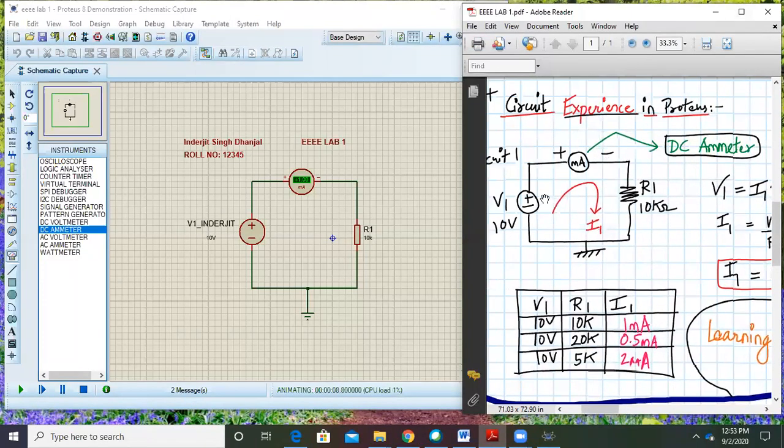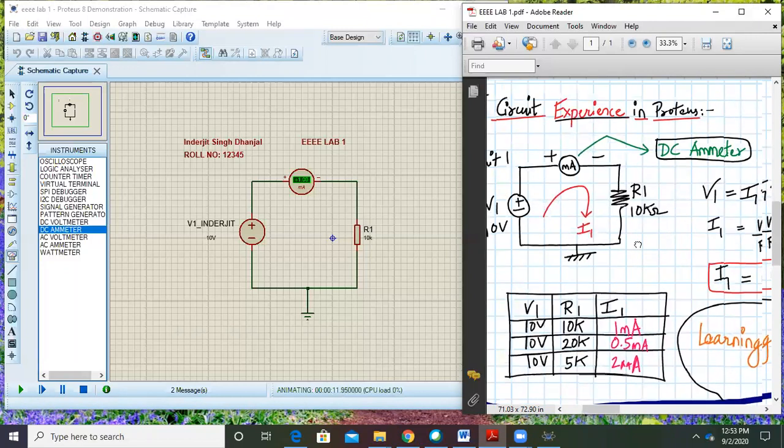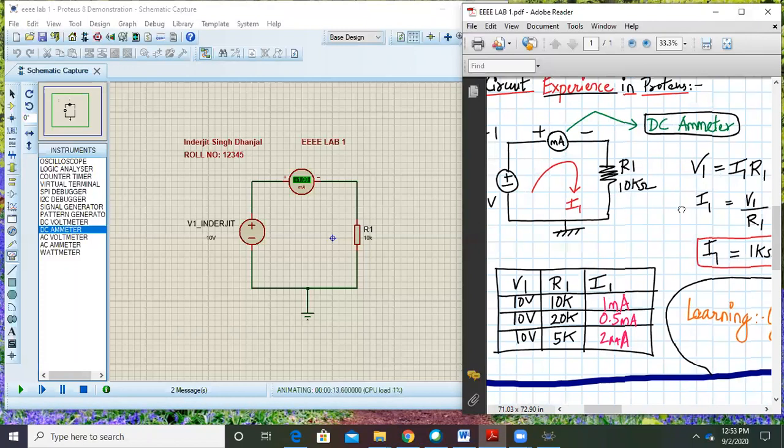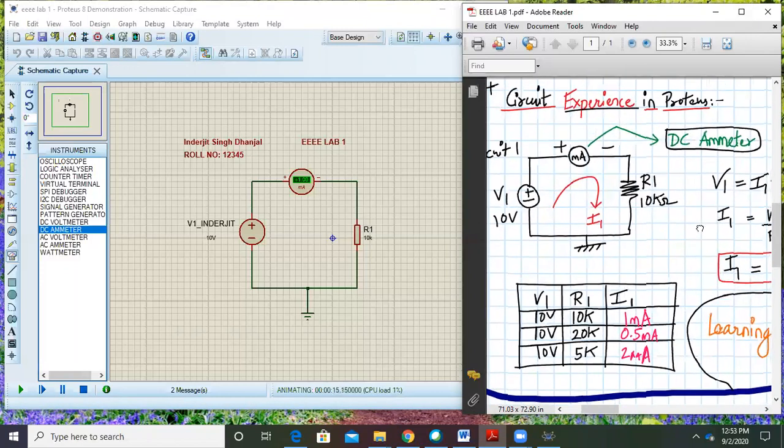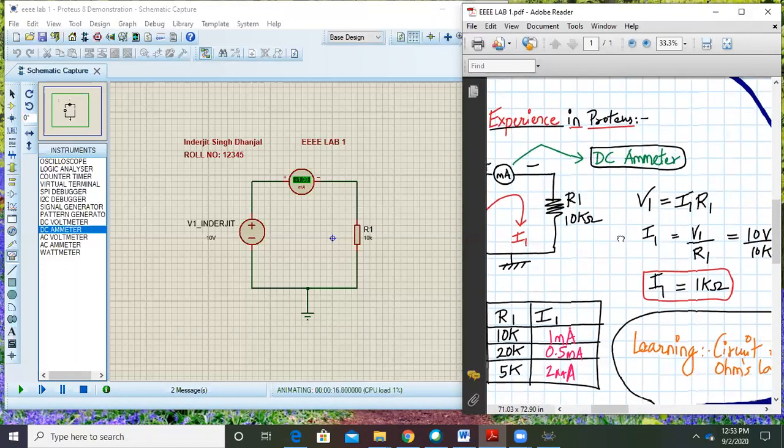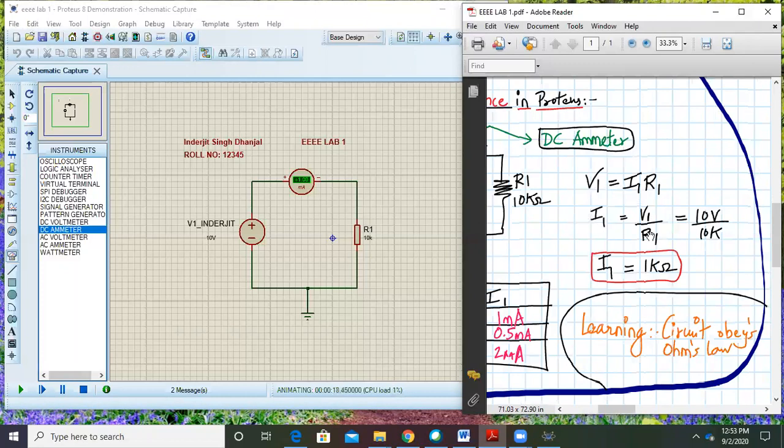So here we have this circuit of 10 volt source, and you have a resistance of 10 kilo ohm. And here we are, how we can write Ohm's law. Ohm's law is V1 is equal to I1 into R1. So what will be I1? I1 will be V1 upon R1. That will be 10 volts divided by 10 kilo ohm.